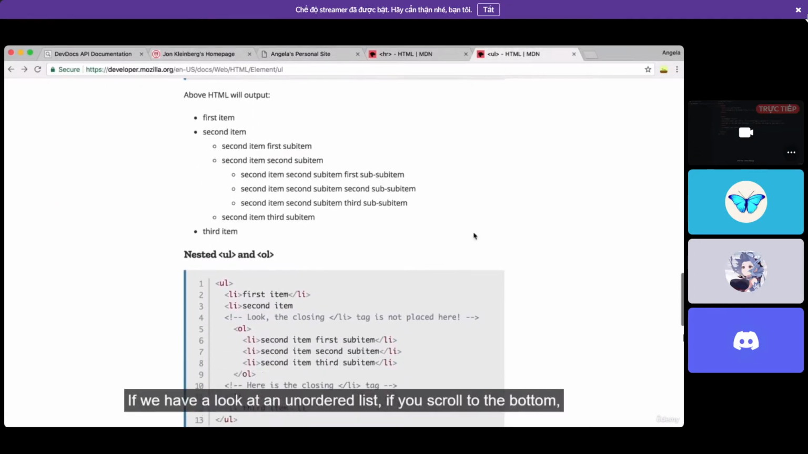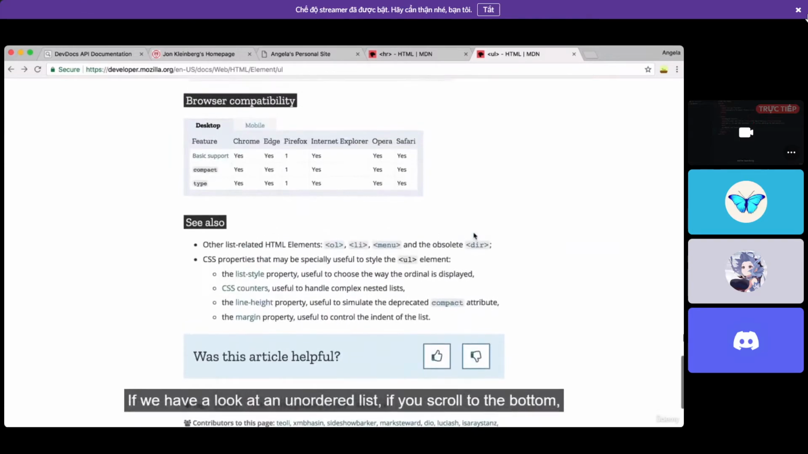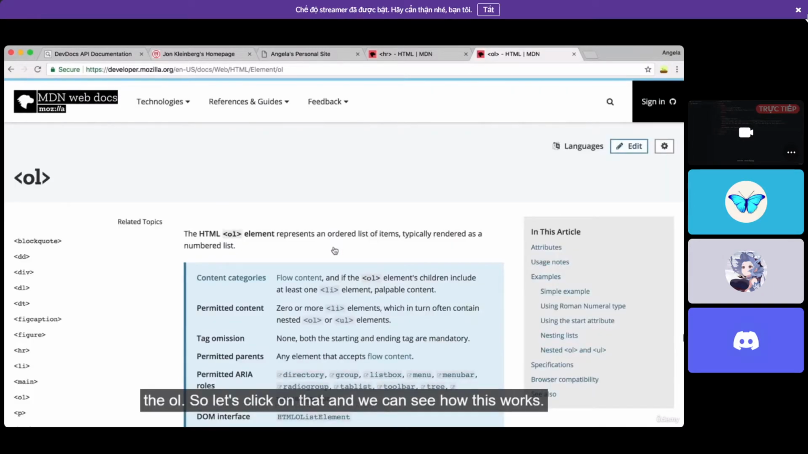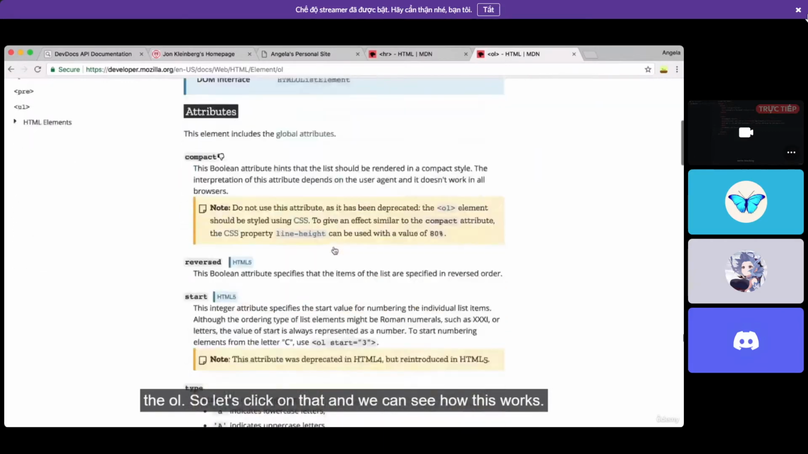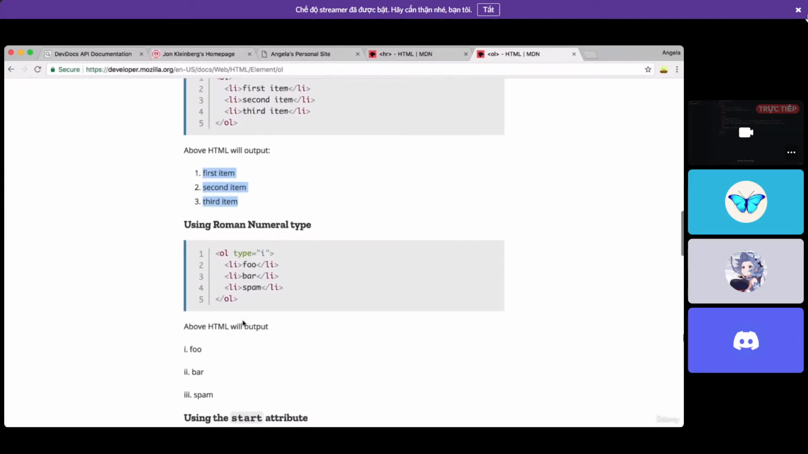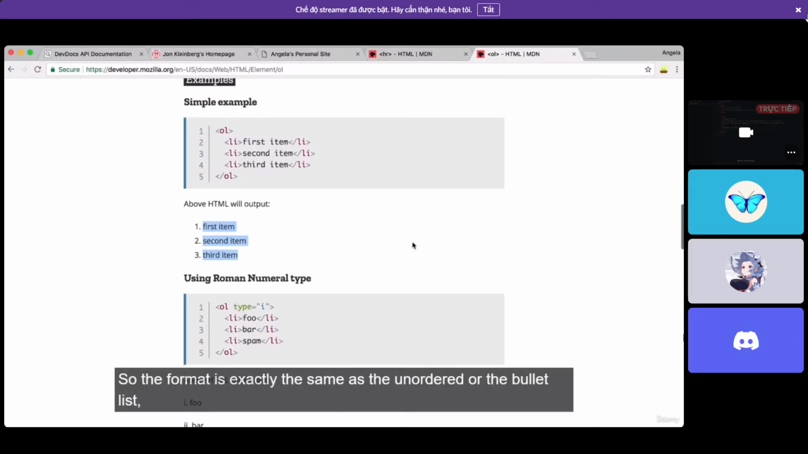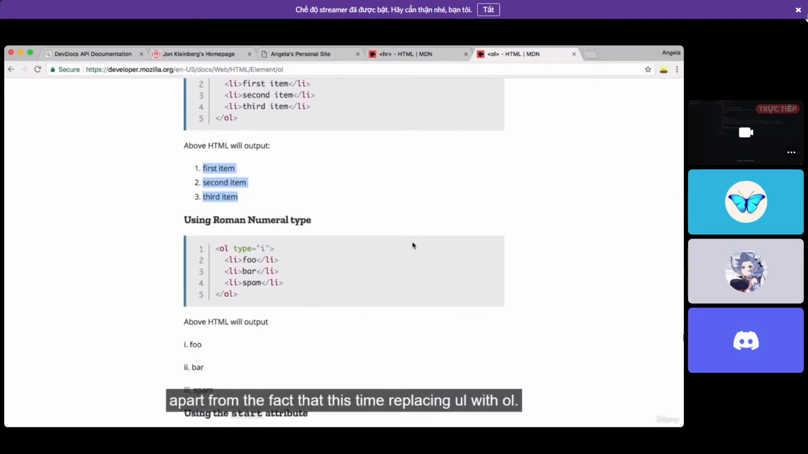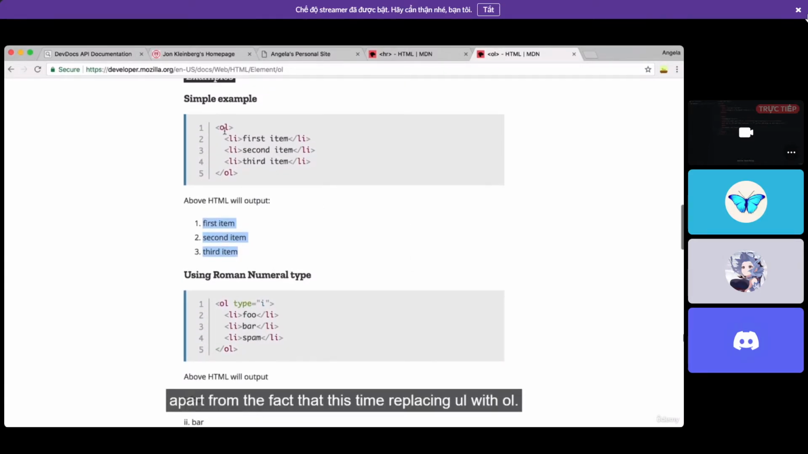If we have a look at unordered list, if you scroll to the bottom, there's usually a part where it says see also on MDN, and this tells you these related HTML elements, which are list items and the ordered list, the OL. So let's click on that and we can see how this works. This is a simple example of an ordered list, and you've got the first, second, and third item as list items. So the format is exactly the same as the unordered or the bullet list, apart from the fact that this time replacing UL with OL.